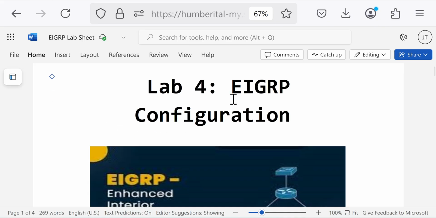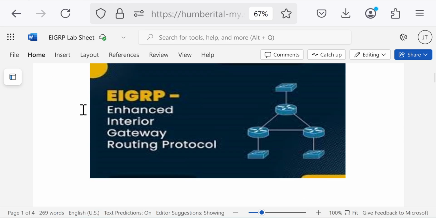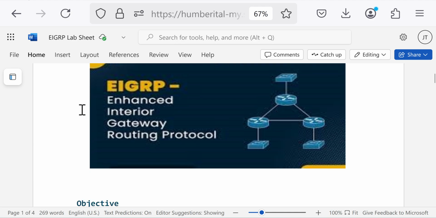Today on the CPT, we are going to be doing EIGRP configuration. For some reason, I always want to call this EIRGP. I don't know why. It's just a mental thing I have. As you can see, EIGRP stands for Enhanced Interior Gateway Routing Protocol.